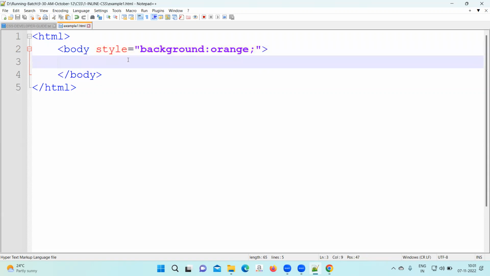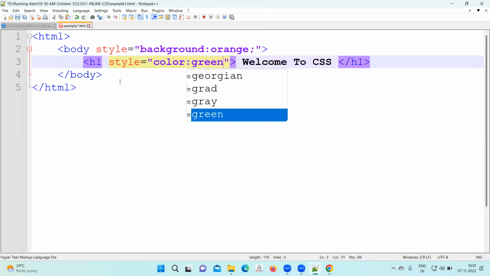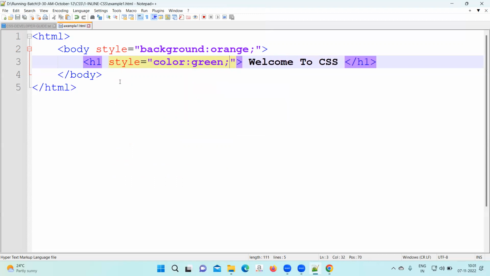Now come inside. Use one h1 tag, and for the h1 tag, write welcome to CSS. For this h1, write style equal to color. Which color? Green color. Check once. Welcome to CSS should come in which color? Green color.